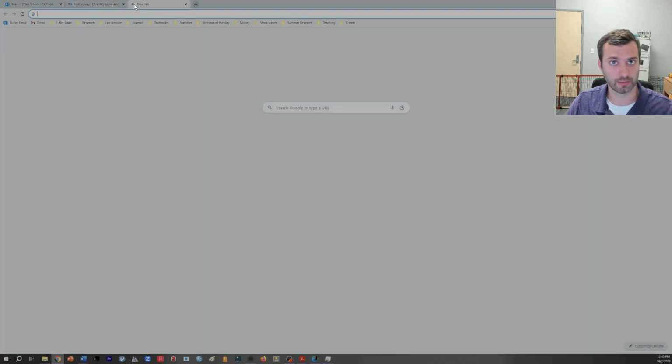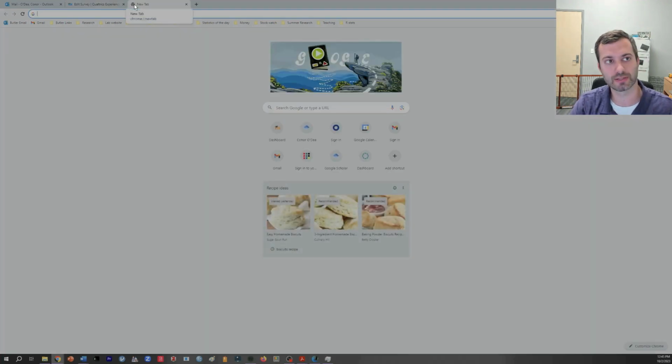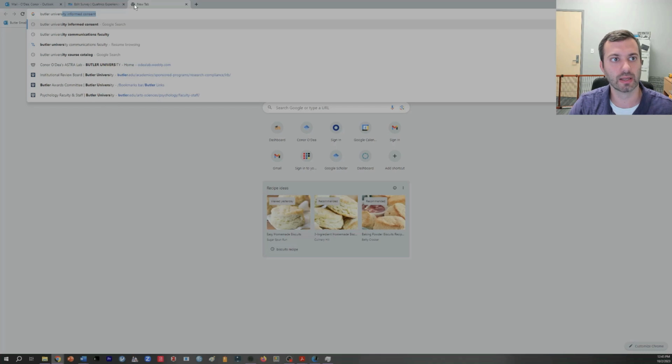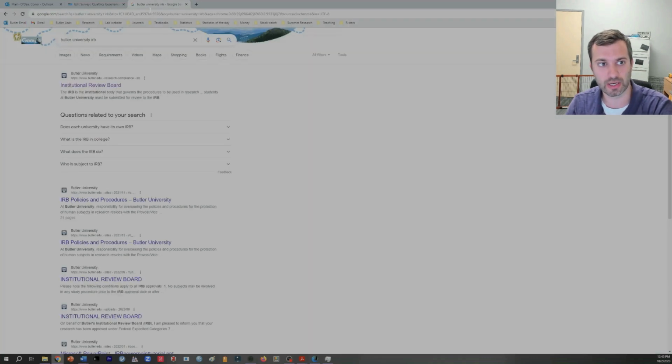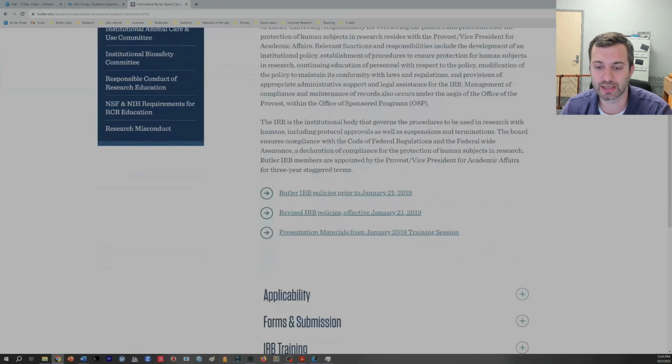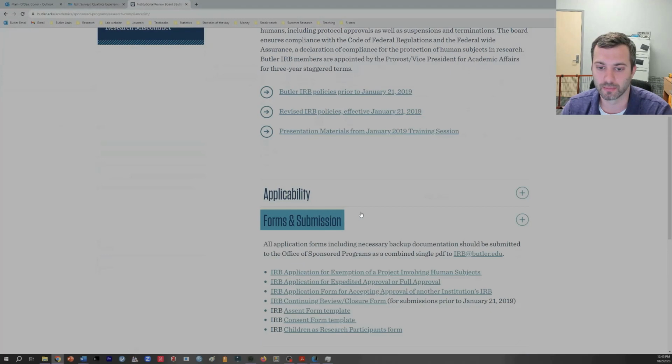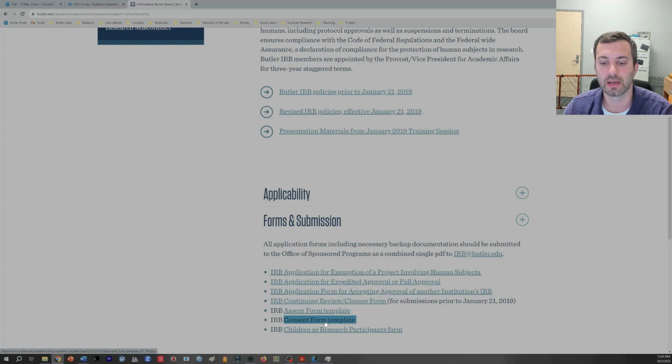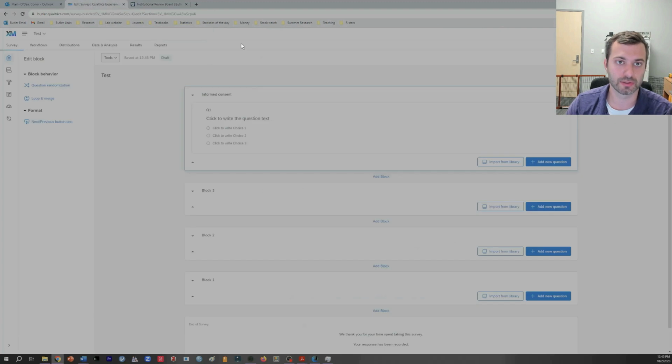So if I was going to do this myself, I might say Butler University. And you'll see there I've already typed informed consent, but probably what you should type in is IRB, Butler University IRB, and that's right there. So you can just go on that website, and if you look here, Butler University has informed consent form templates, and so you could just fill that out. Now, once you've filled that out, you can copy that form into your study.